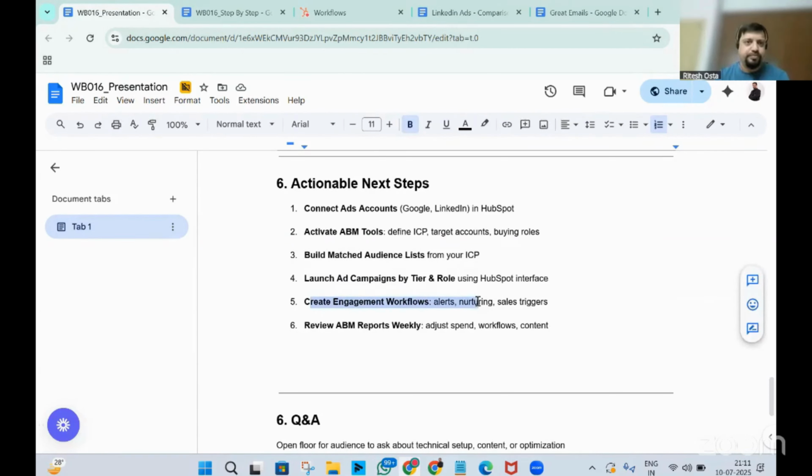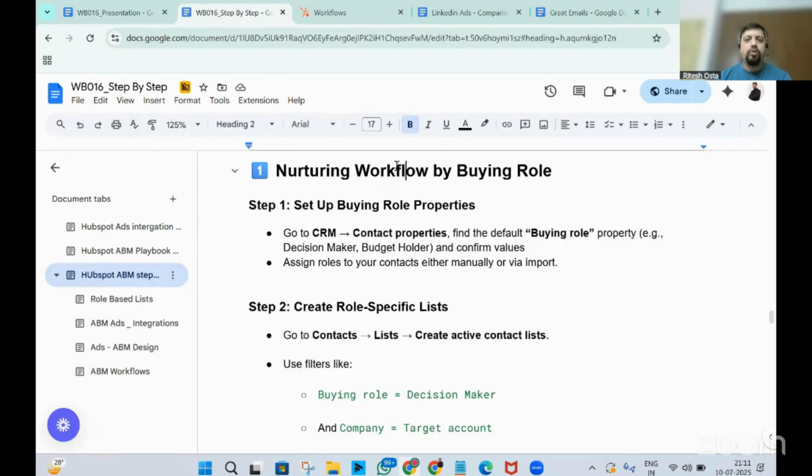So, launch ad campaign, create engagement workflows. This is where we are going to focus mostly today. Step number 5: create an engagement workflow for alerts, nurturing emails, sales triggers, launch of ads, whatever you can do. You can do practically multiple things with this. So we are at step number 5.